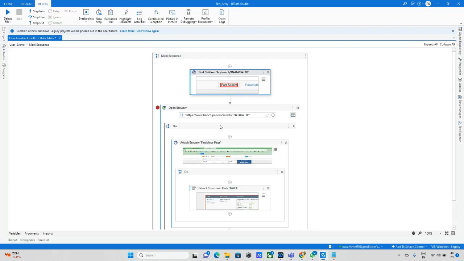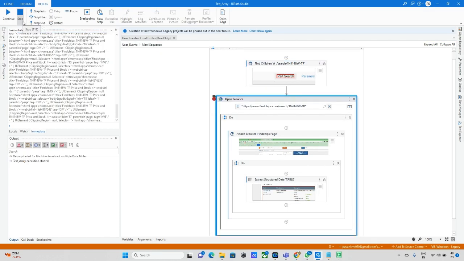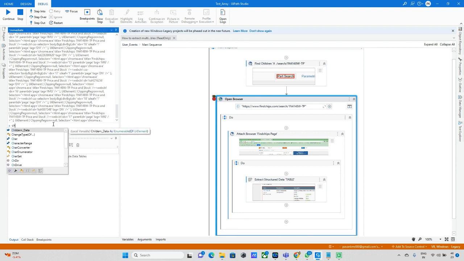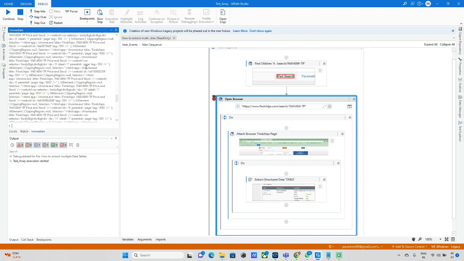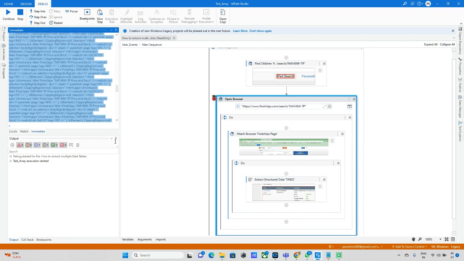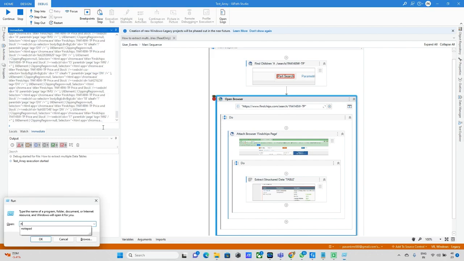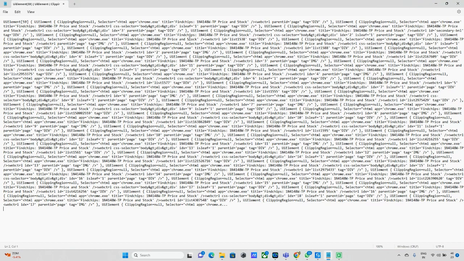Let me try to run till that step. Okay, now the data has been extracted. Now we want to see what type of data it has thrown. So if you observe here, we can see all the data has been fetched. Let me copy this entire thing and I will keep it in one notepad. Okay, you can see all the data has been extracted.